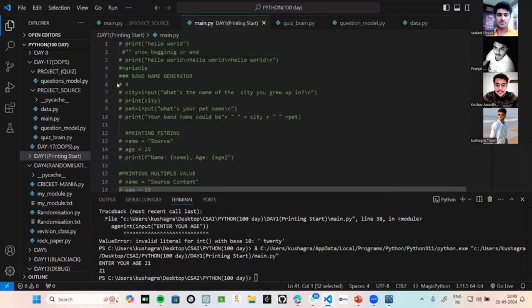So here is the band name generator. Okay, line by line, so I will just move this one. Okay, so in the first variable I have created one variable city, in which I use the input function. Okay, so in input what we have used is a print statement: what is the name of the city you grew up in.